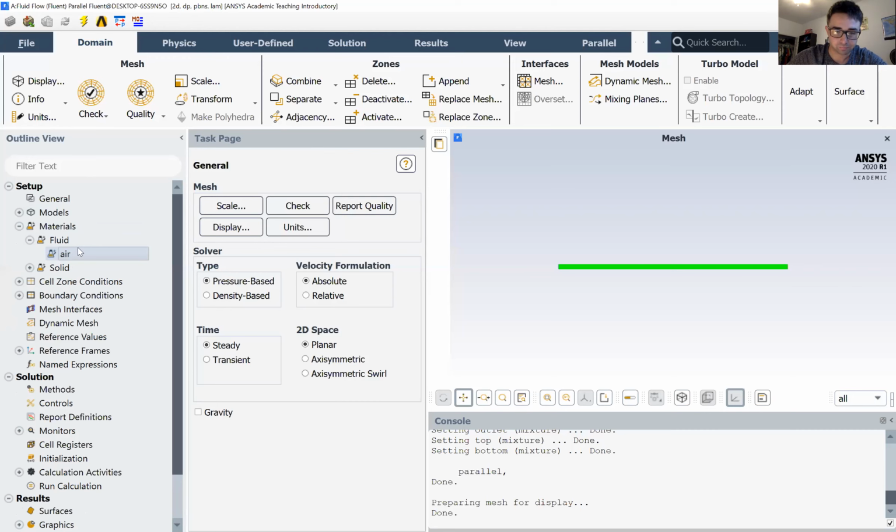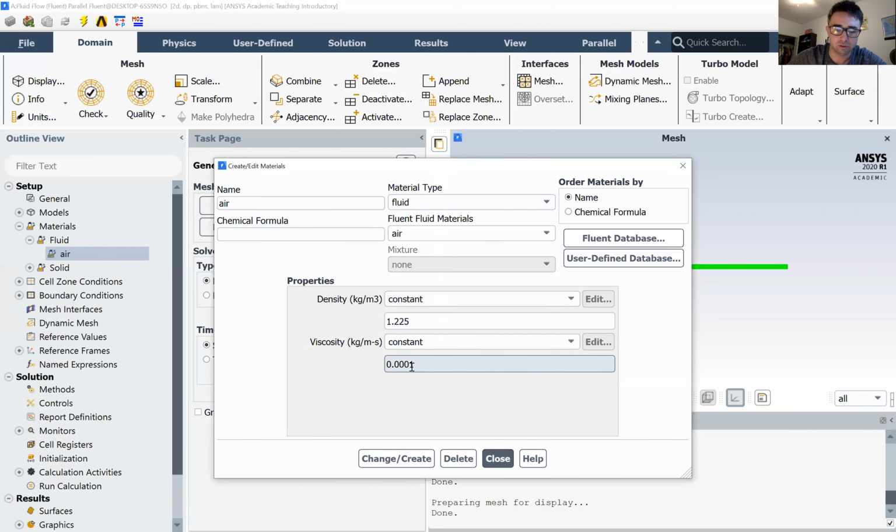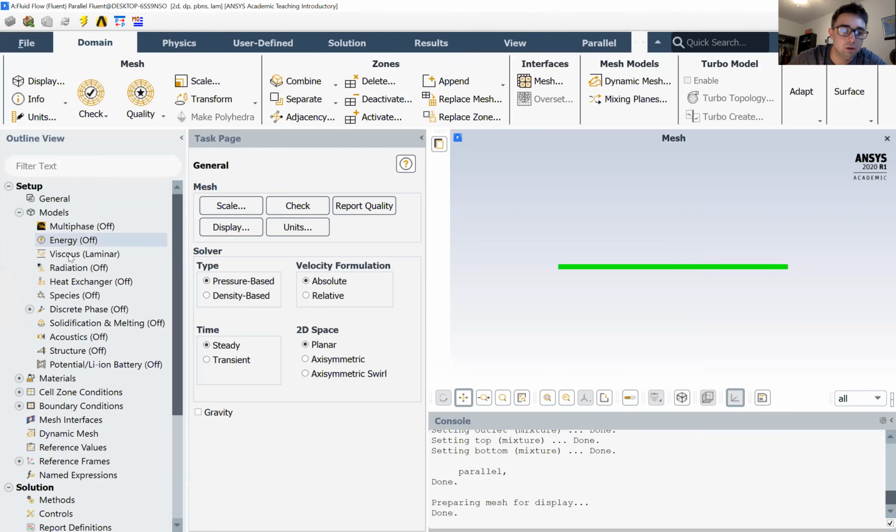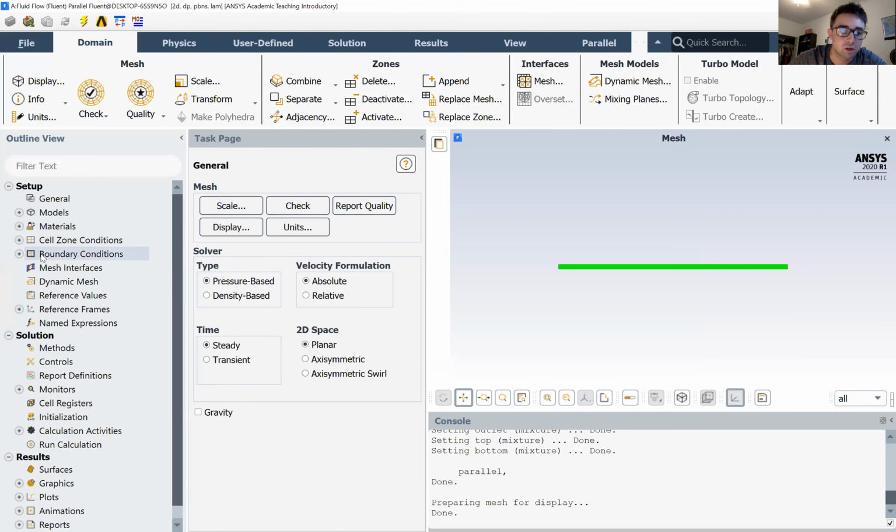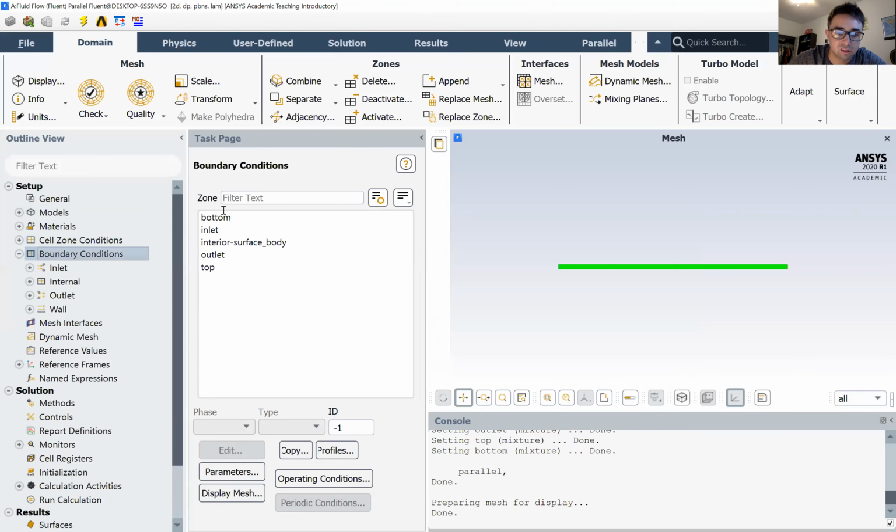For air, our viscosity is 0.0001. Density is 1.225, just like cases 1 and 2. I'm going to minimize that. Our model, again, this is laminar flow, which is checked off. We're going to go to our boundary conditions. I can explain this a little bit.